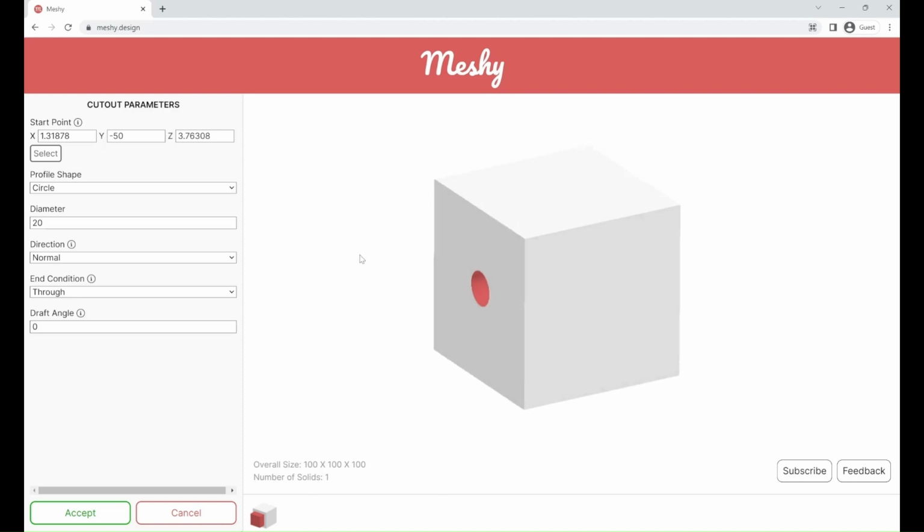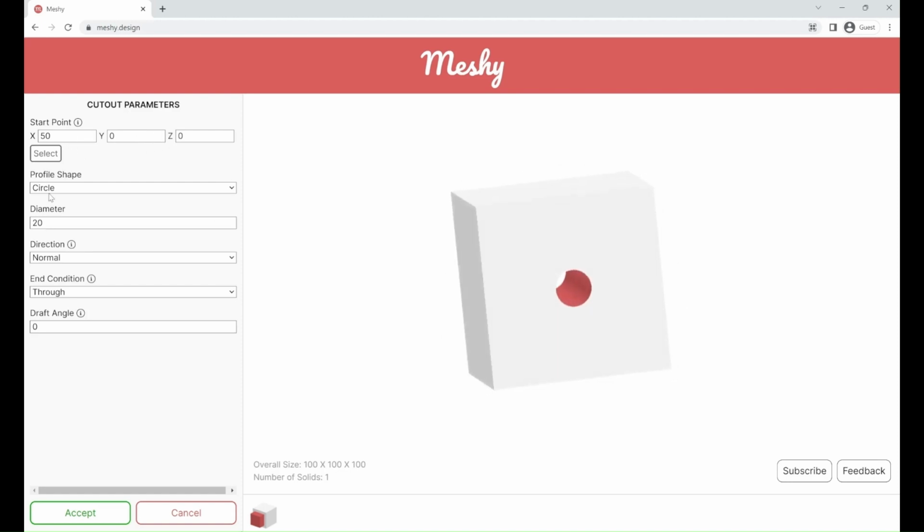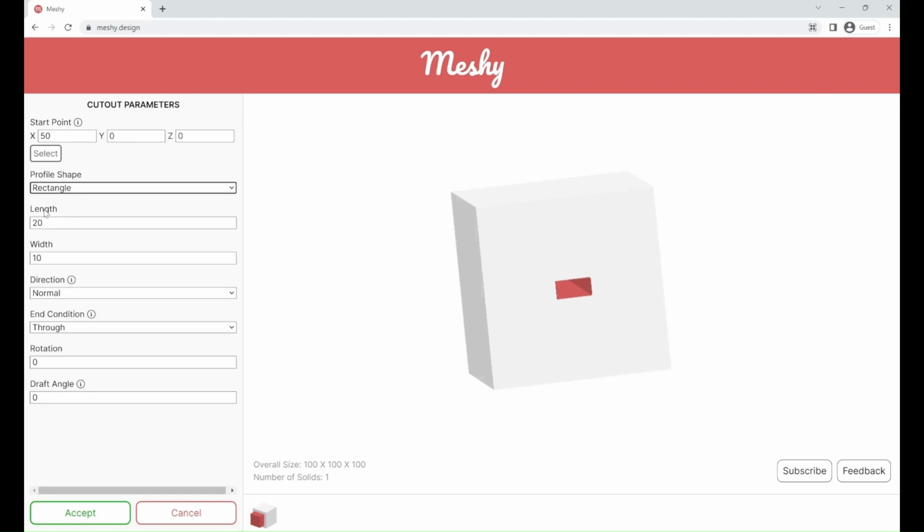I can change the location I've selected by either clicking select and selecting an entirely new face, a new position on the same face, or I can manually manipulate that start point by changing the values in the input boxes there. I can also change my profile shape to any of these options. If I change from circle to rectangle, then my diameter parameter changes to length and width. So I could set this to 50 and 50.